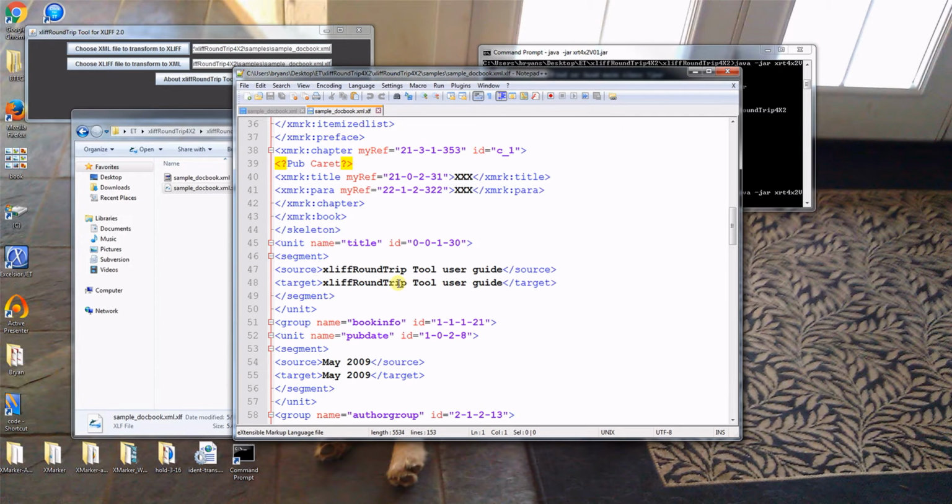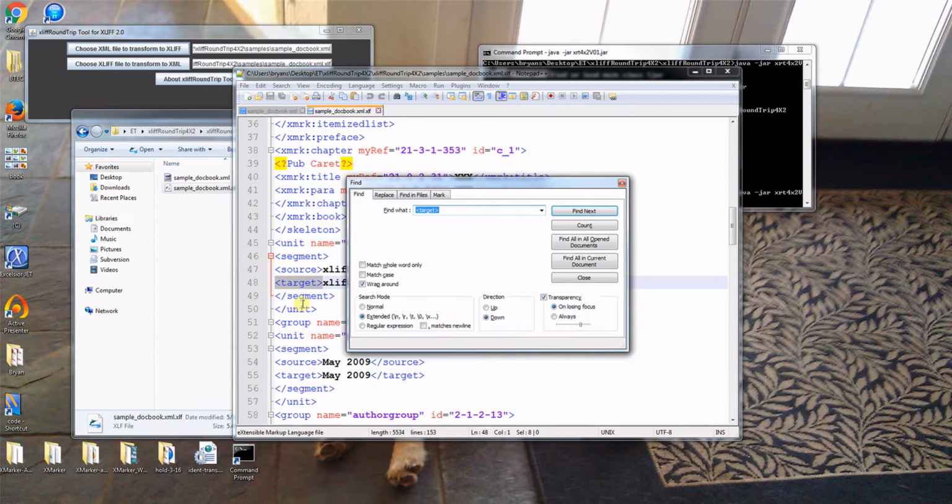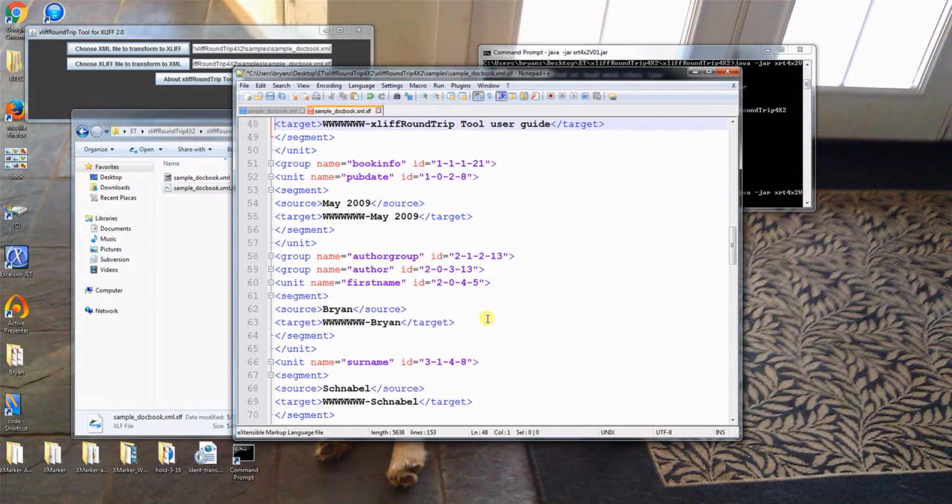So I'm going to do a quick and dirty pseudo translation into some language. I'm going to find that and replace it with this. What language should I translate it into today? Let's translate it into W-ish, www dash. Okay, so I'm going to replace all of those. Now I have a bilingual file with English and W-ish. I'll save that.